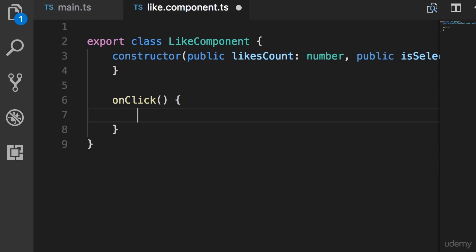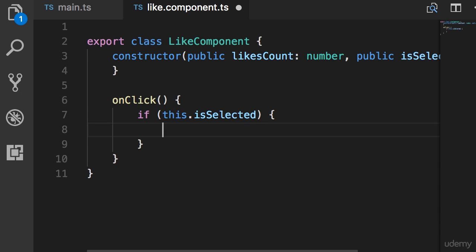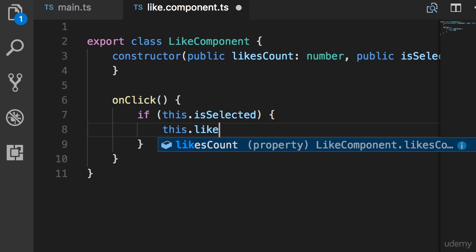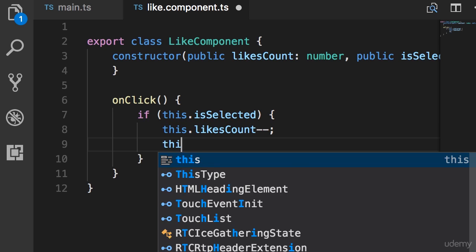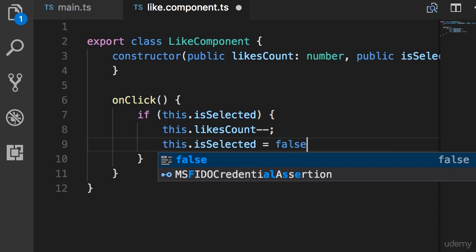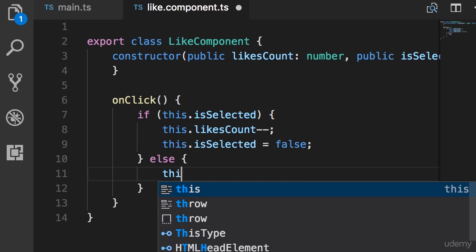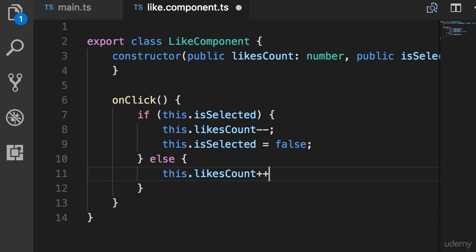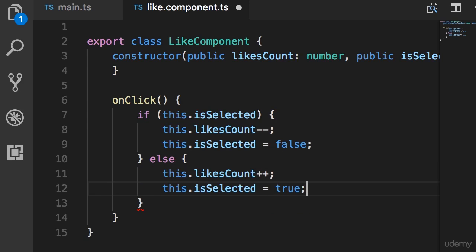Next, we need a method onClick. So here we need to check to see if this button is selected or not. So if this.isSelected, we want to decrease the number of likes. So this.likesCount--. And then we need to set this.isSelected to false. Otherwise, if the button is not selected, we want to increase the number of likes. So this.likesCount++, and this.isSelected to true.